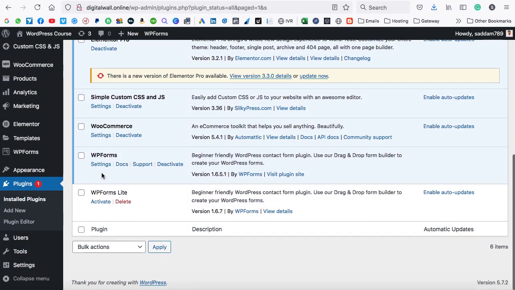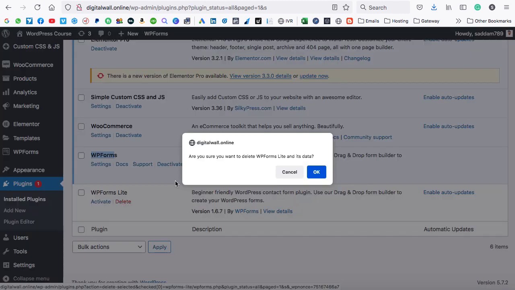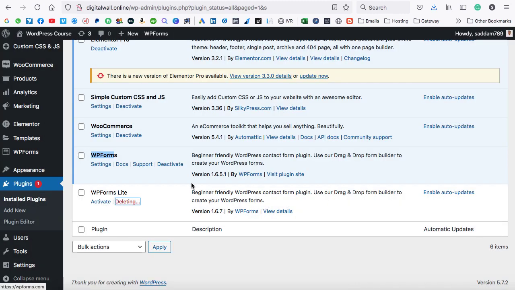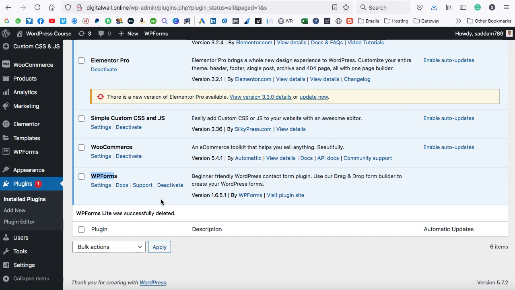Okay, so in the plugin section, we have both plugins available, WPForms and WPForms Lite. When you activate the premium version of WPForms, the free version automatically gets deactivated. So let's click on delete because this free version is no longer needed, and the old form will automatically be migrated into the premium version of WPForms.